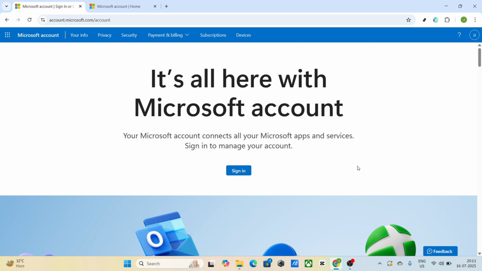Once you're on their homepage, you'll want to locate the Sign In button. This button is your key to unlocking all the services Microsoft offers, including OneDrive. Upon clicking Sign In, you'll be asked to input your email address. Be sure to enter the email linked to your Microsoft account. Accuracy here is crucial, as mistakes could lead to access issues.